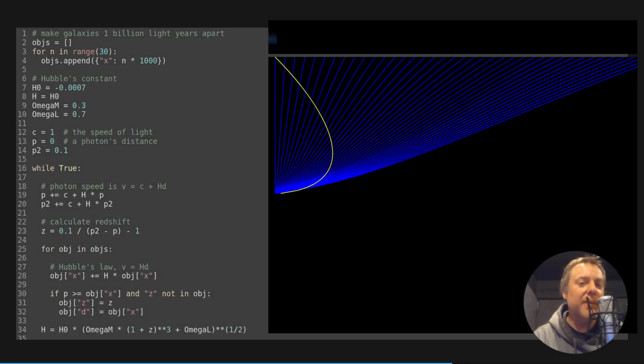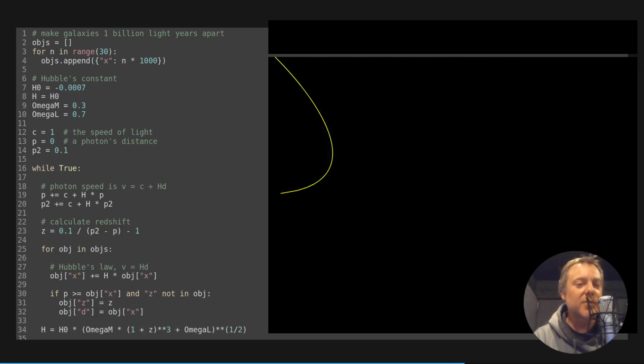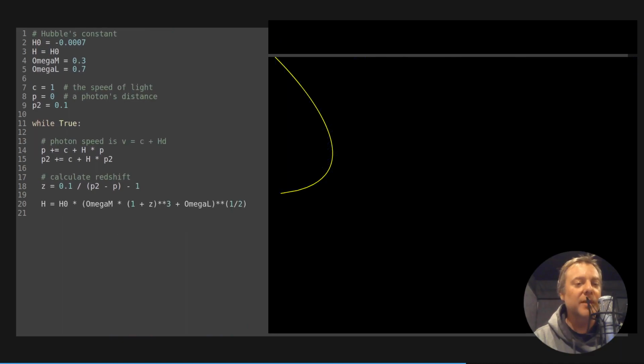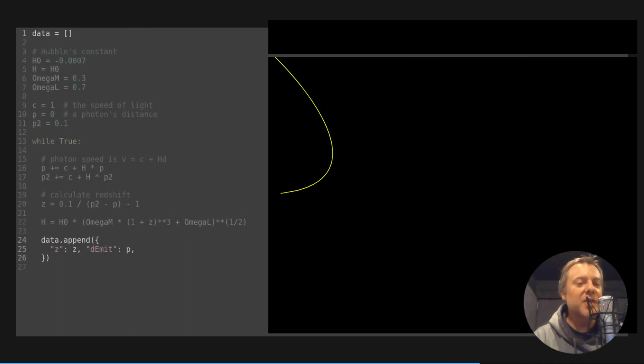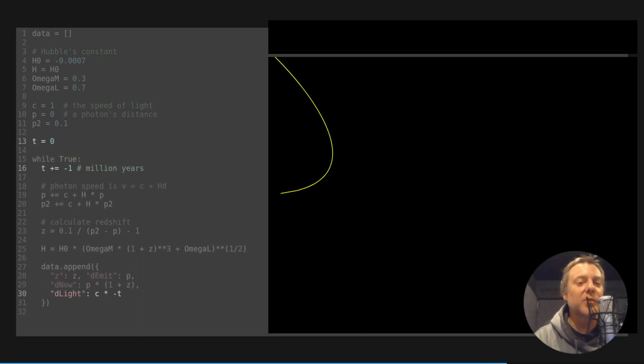So we go back to our model. How does it compare? Well, we don't actually need these blue lines to calculate any of that, so we can get rid of that, which simplifies our code quite a bit. So on each step, we'll add to an array, we'll add the redshift z and the distance at t emit, which is the photon distance. We also know that the distance now should equal the photon distance times 1 plus z. And we also haven't been keeping track of time here, so we'll do that now, and we'll say that time's going backwards by 1 million years at a step, and then we can save that in the array as well.